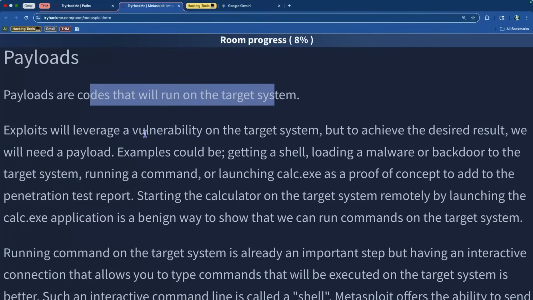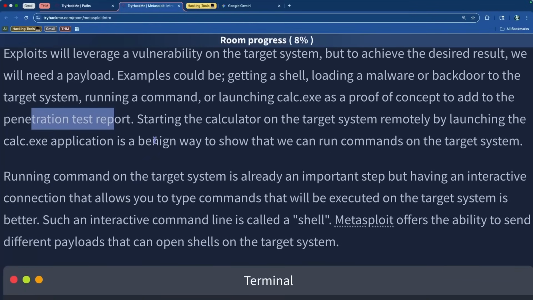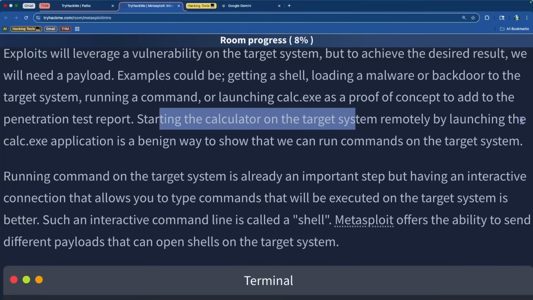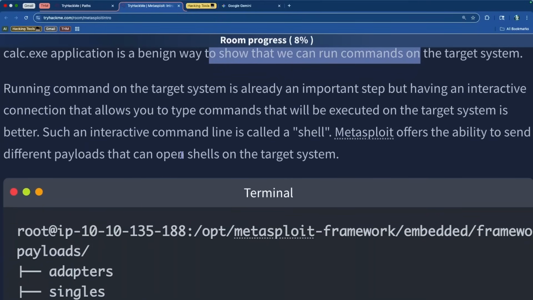So payloads will leverage a vulnerability on the target system. We kind of already talked about it. We will need a payload if we want to achieve our end result. So examples could be getting a reverse shell, right? Loading malware or a backdoor to the target system, running a command, launching calc.exe as a proof of concept to add to the pentest report. Running the calculator on the target system remotely by launching the calc.exe application is a benign way to show that we can run commands on their target system.